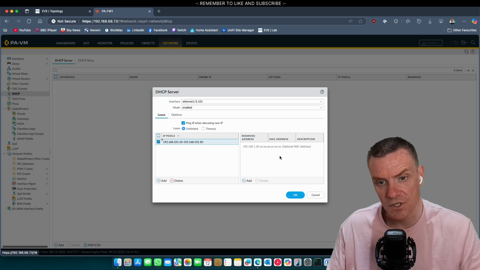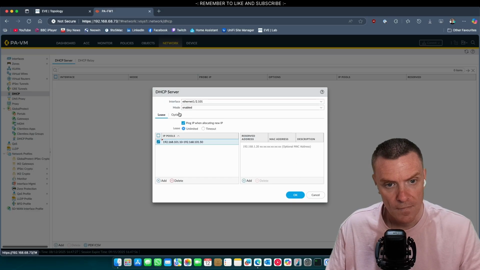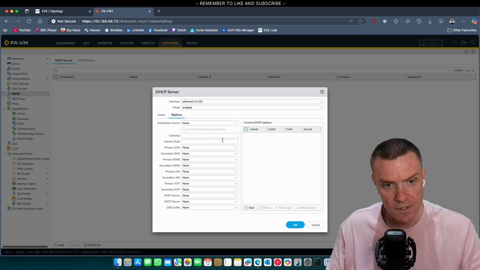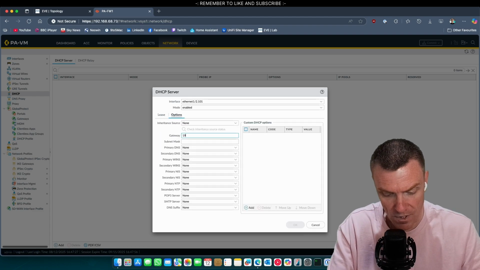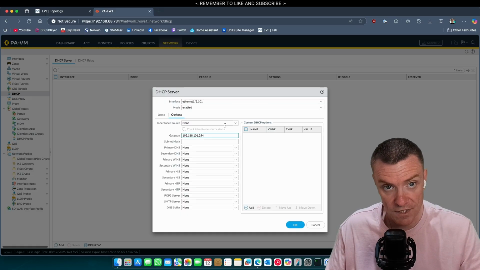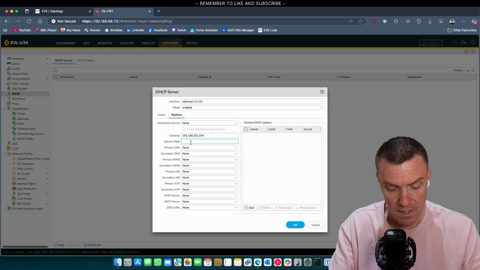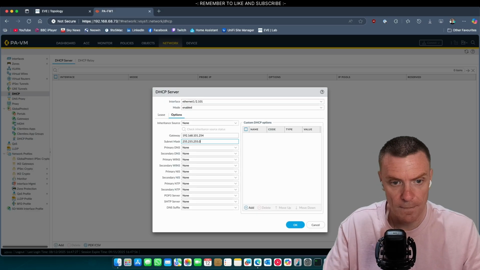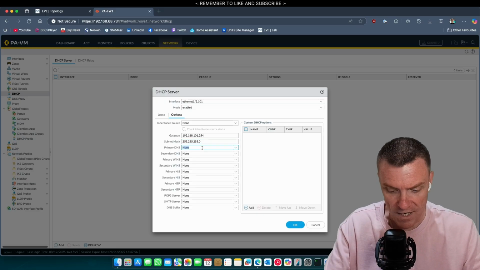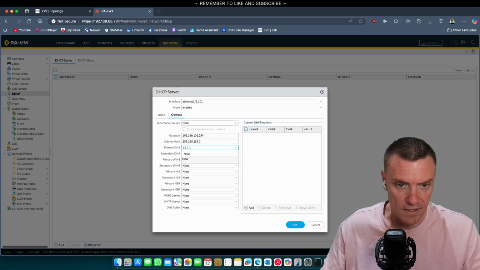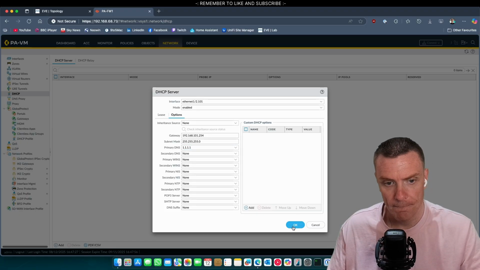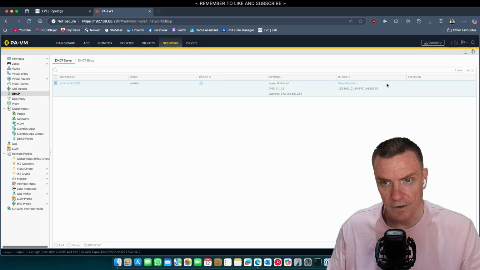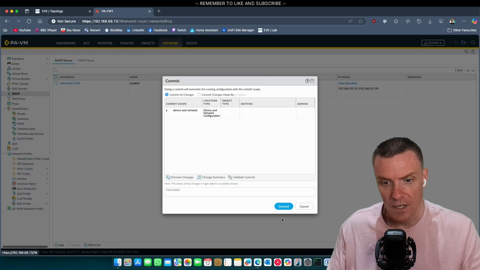If we wanted to reserve an IP address per MAC, we could add it on this side. We're going to set some options. The gateway address is 192.168.101.254, which is the firewall. The subnet mask is 255.255.255.0. And we will set a public DNS entry. We'll click on OK. We'll hit commit.